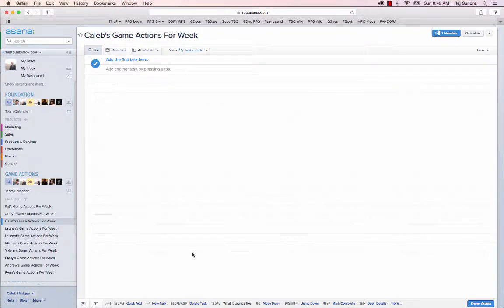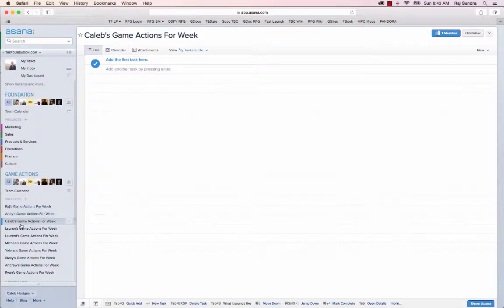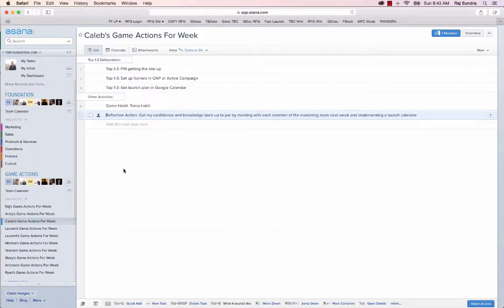So I'm going to go over to the game system, and I'm going to scroll down to Caleb's weekly alignment sheet for the week. I'm going to copy from top 3 deliverables down to reflection action. I'm going to come back into Caleb's game actions for the week under the game actions team. I'm going to paste those in here. Notice there's no weird behavior going on here because we had something on each line.